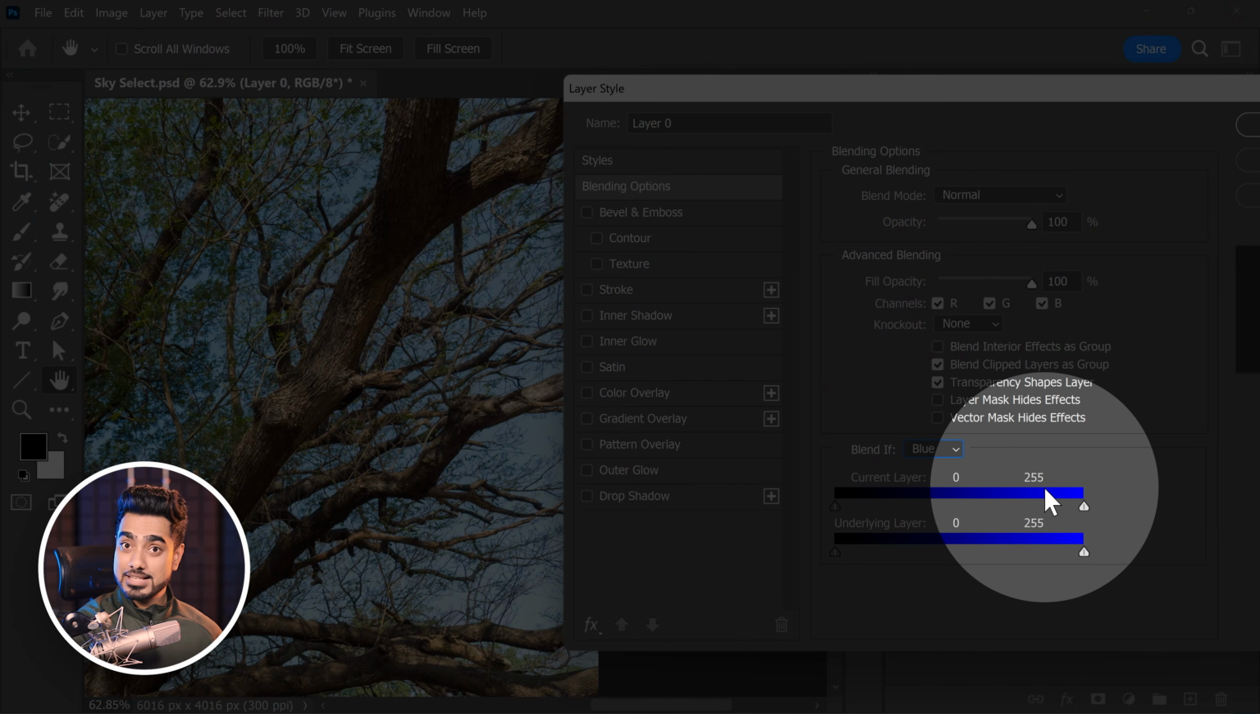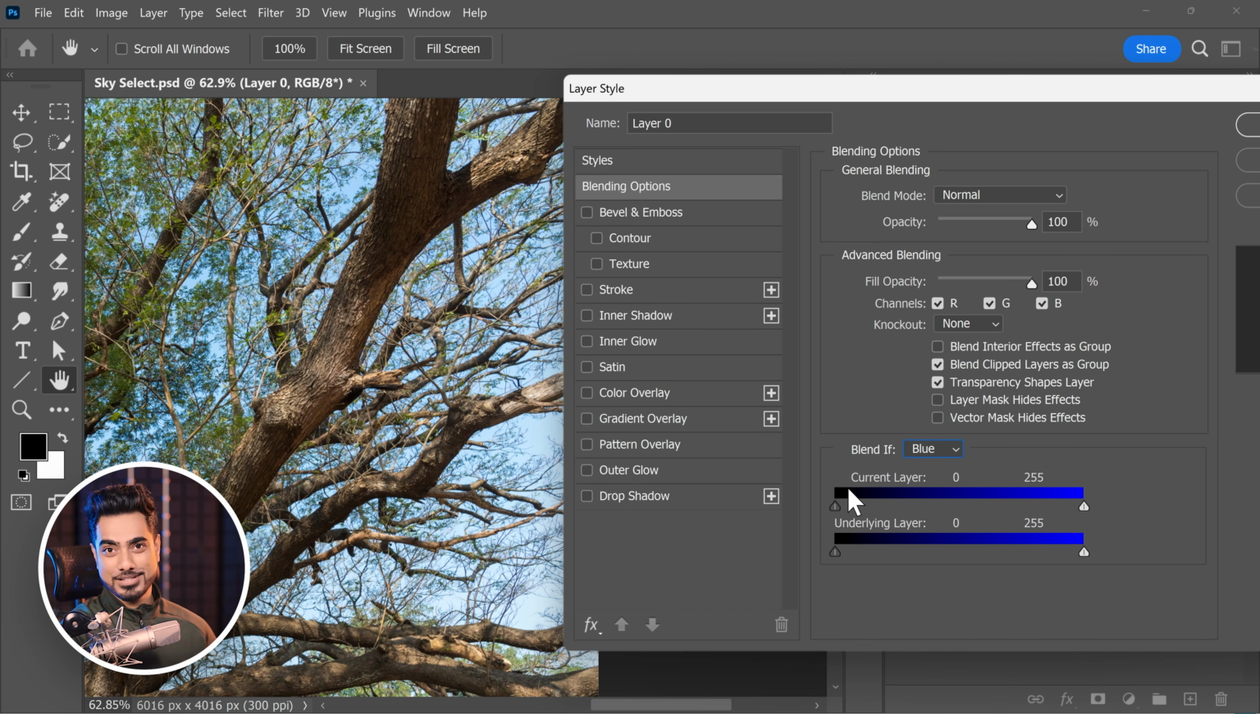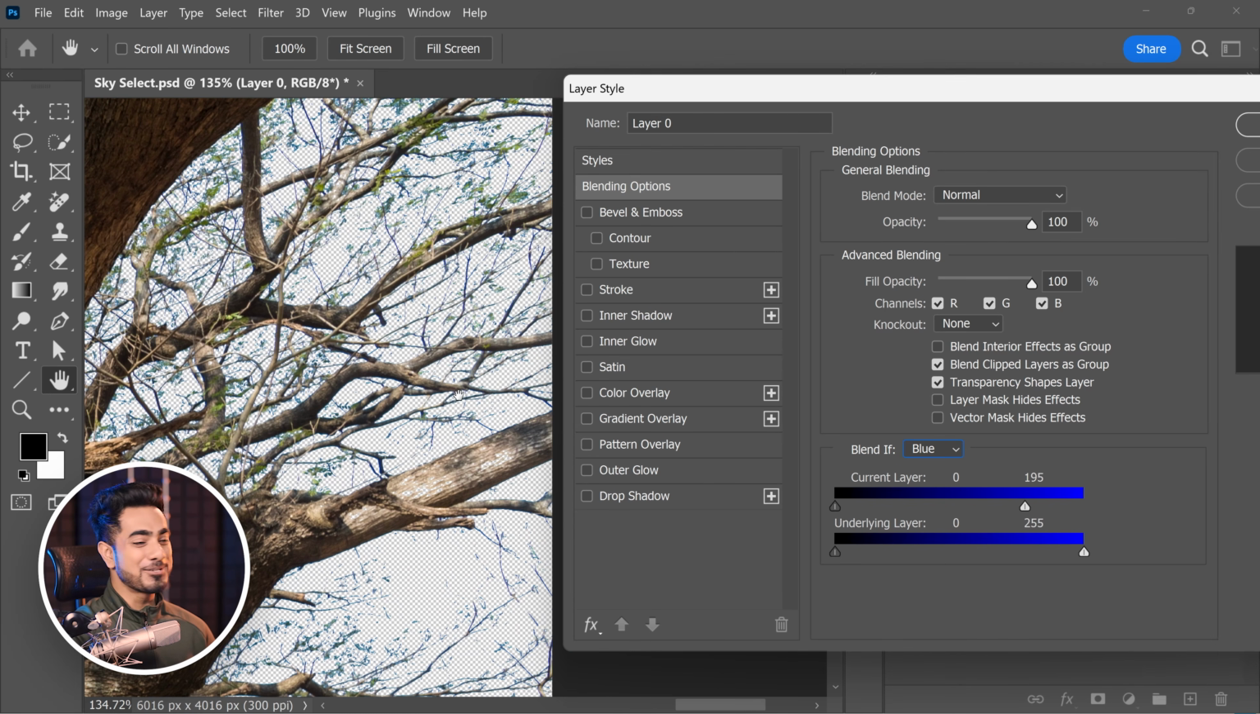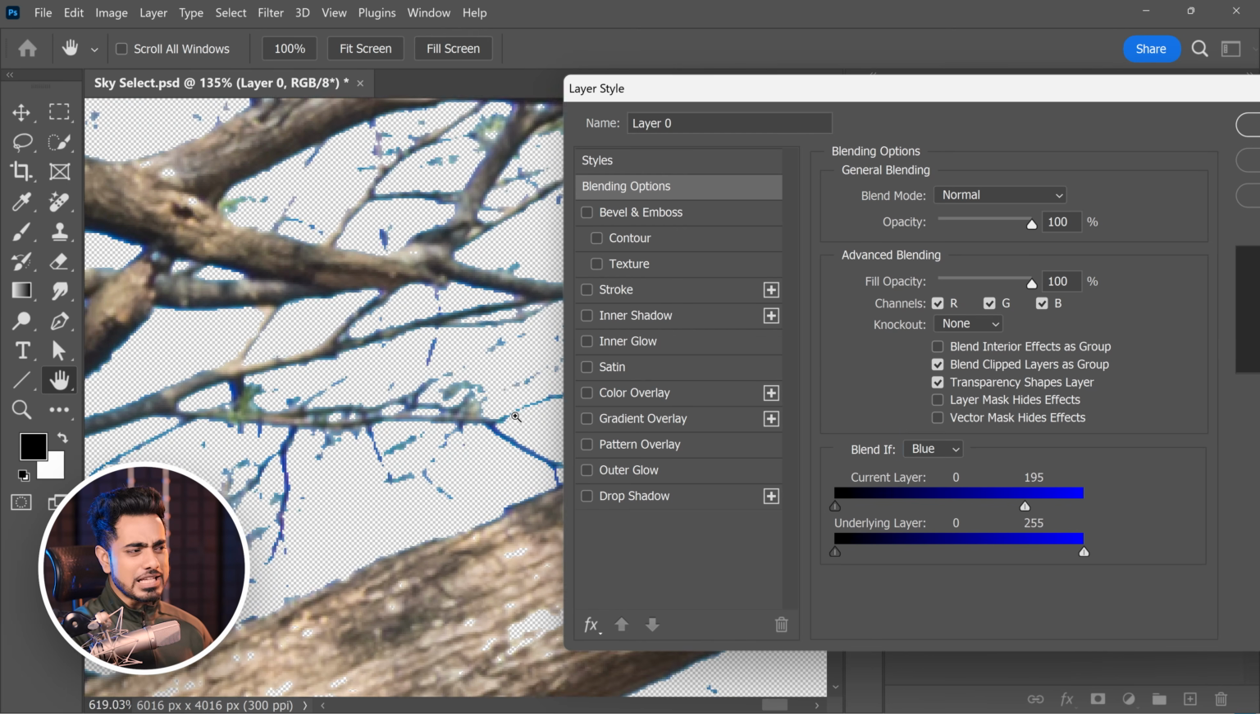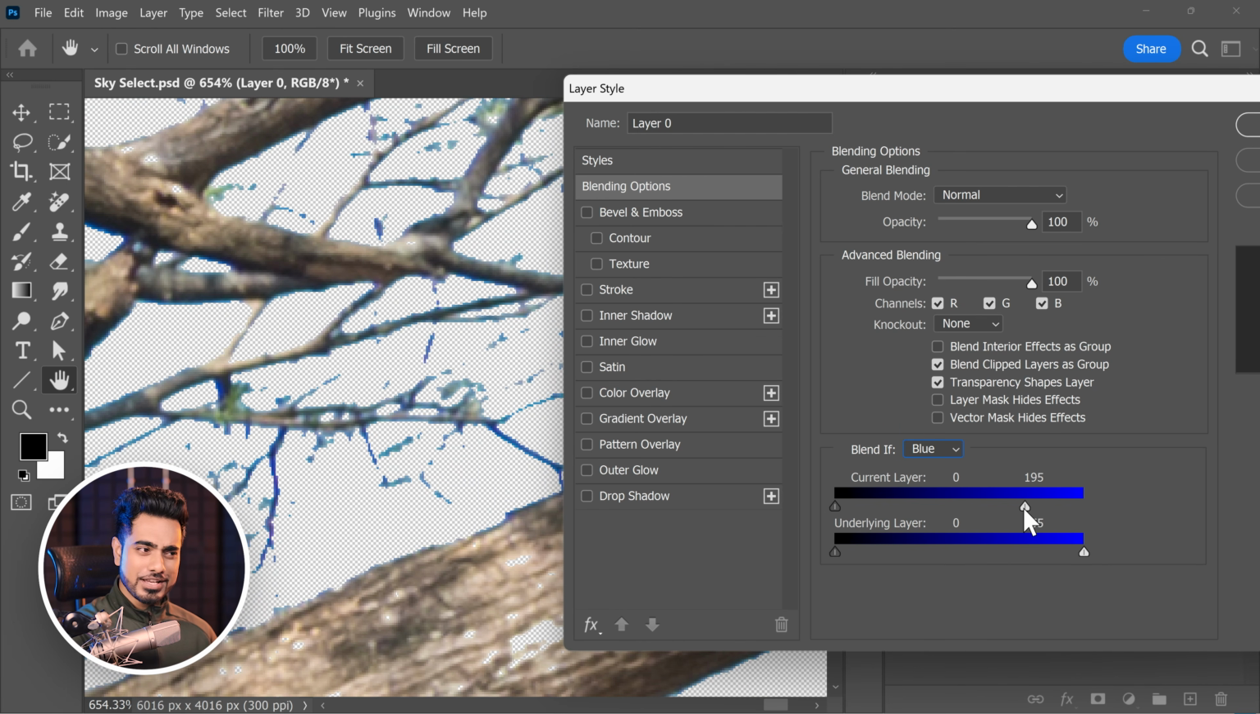The right hand side represents the bright areas. The left hand side represents the dark areas. So as soon as you begin to take the slider to the left, have a look at it. You've got a transparent background. So cool, isn't it? Have a look at it. This is a little harsh, right? The more you take the slider to the left, the kind of harsher it gets.